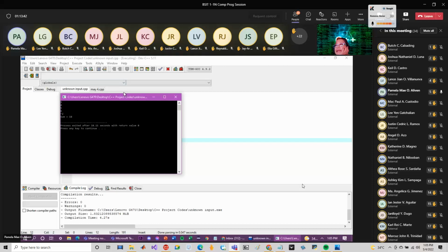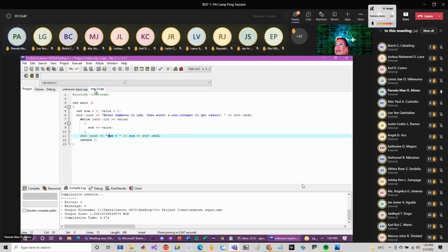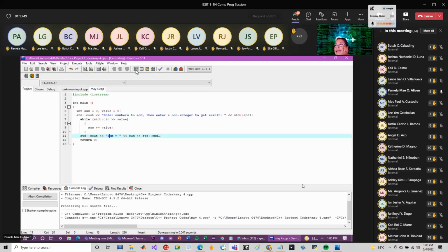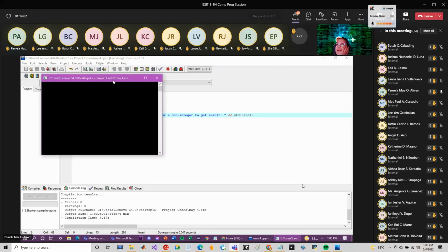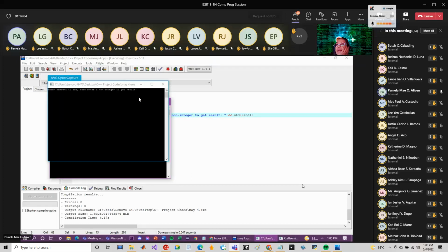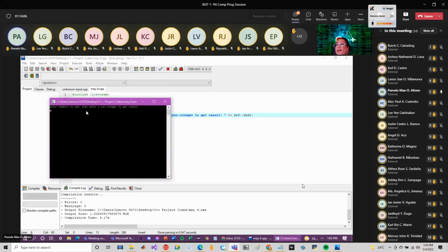ipoproduce na po or i-generate na po yung sum. Tapos, when I try naman po, gumawa po ako ng isa pang code na meron naman pong instruction. Tapos, need po na mag-input ng non-integer para mag-stop yung while loop. So, when I try this, meron na po siyang instruction kasi gusto ko lang po lagyan.